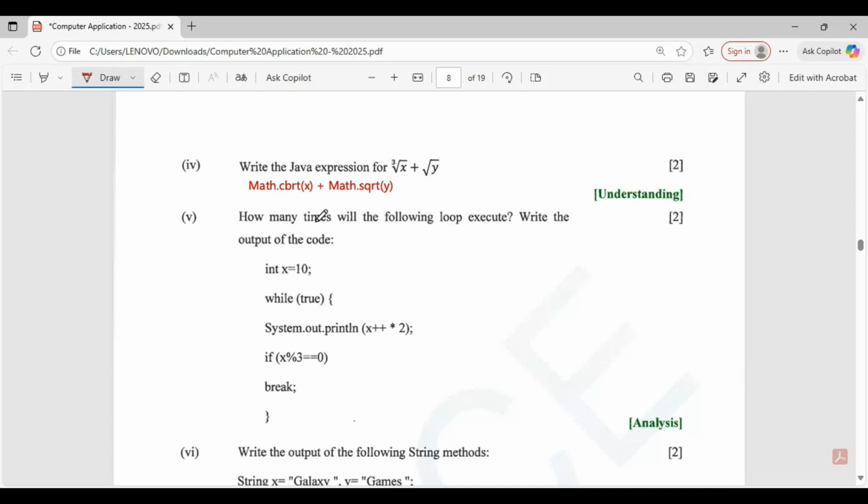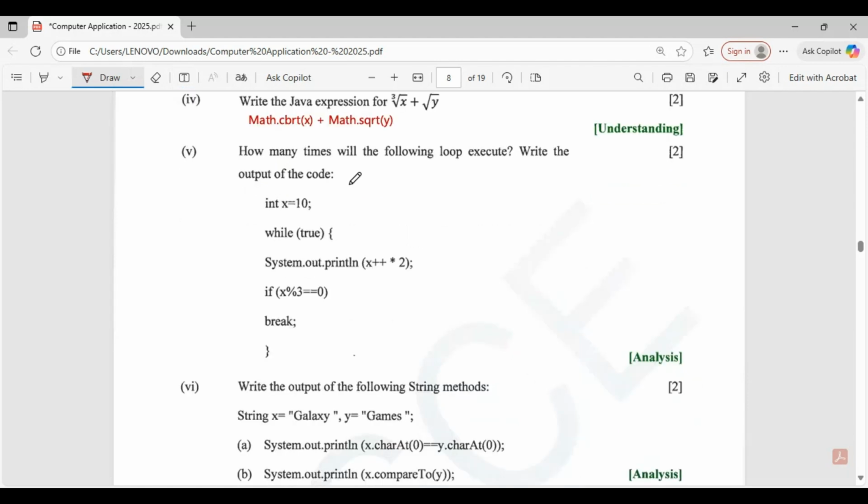Now, how many times will the following loop execute? Write the output of the code. So let us execute this code. We need to do a dry run for this code. You can identify how many times it runs once you have done the dry run. So here, the initial value of x is equal to 10 and while true. By default, it is true, so it will come inside the loop.